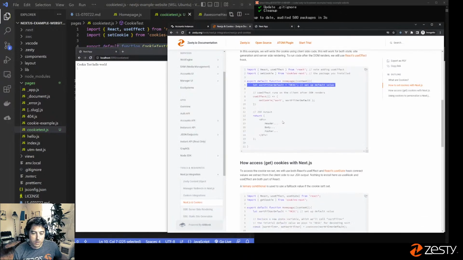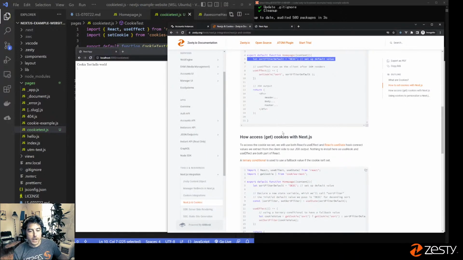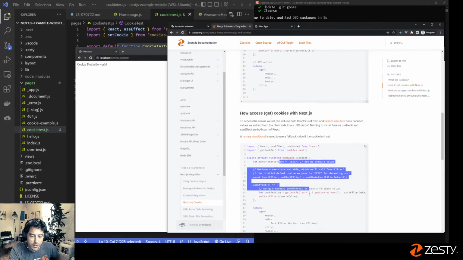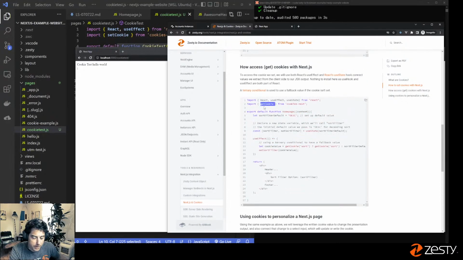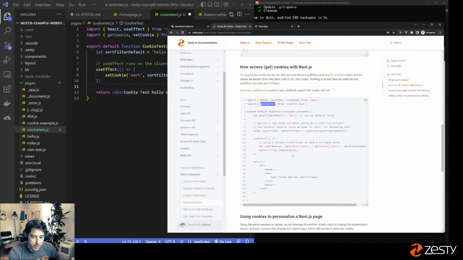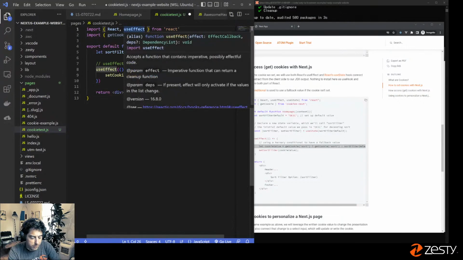So the next thing we're going to do is how you get a cookie, how you access the cookie on the page. And for this example, we're going to use the same exact example that we're looking at. And we're going to import get cookie along with set cookie. These are the two methods available in this cookie next package. And we are going to use state here to store the cookie to state. So we're also going to use state from React.